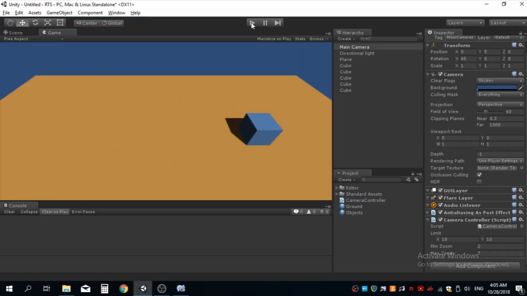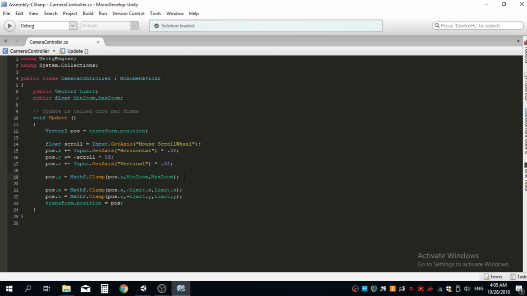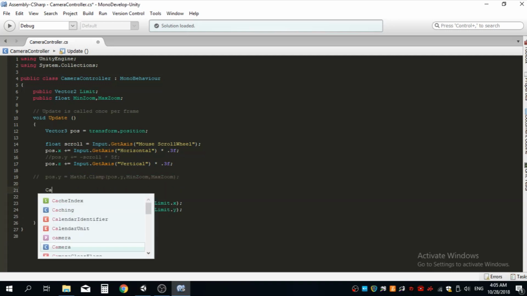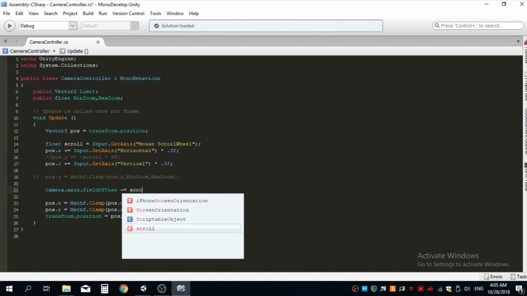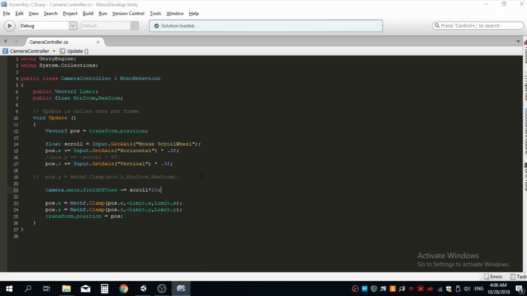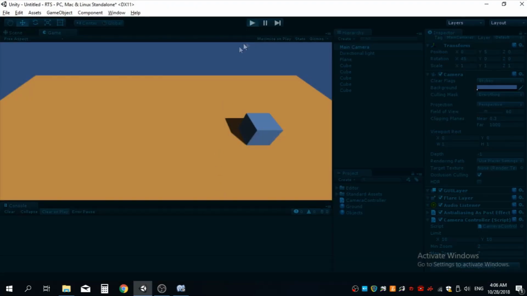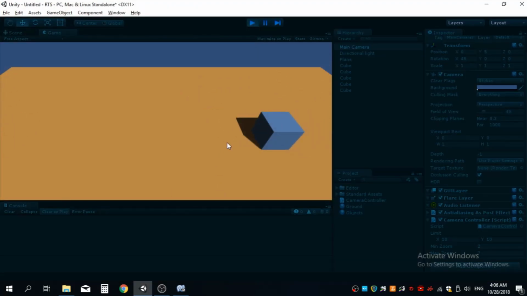Awesome. Next, we'll program the perspective zooming. So let's head back to MonoDevelop. Let's comment this out and add it here instead. That would be Camera.main.fieldOfView minus equals scroll times 20. Save that up. Let's head back to Unity and test it. You can see I'm zooming in and out just like the y-axis zooming.